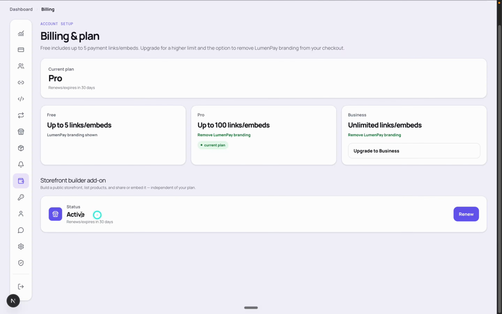And from here you can take the subscription for the storefront. So if you want to launch the website builder, use the website builder, you have to take the subscription. And I have already taken the subscription, and it's for 30 days. So it's a monthly model. So I have to renew after 30 days.